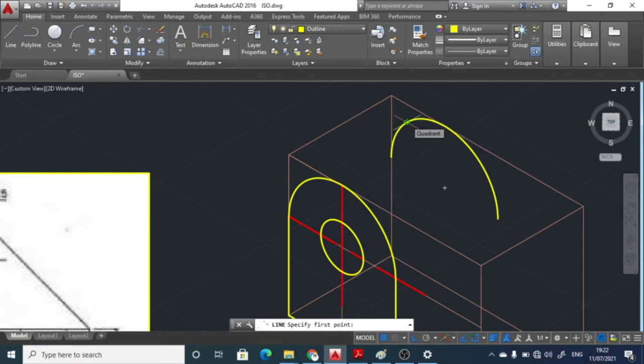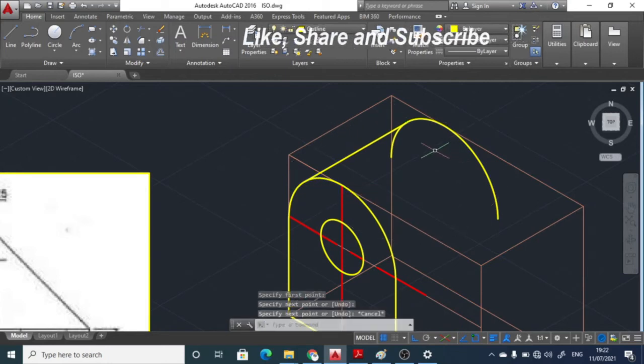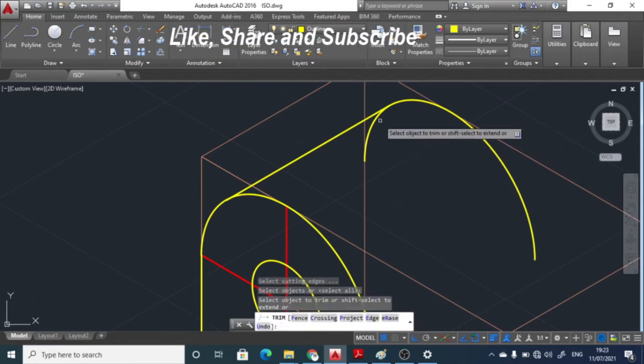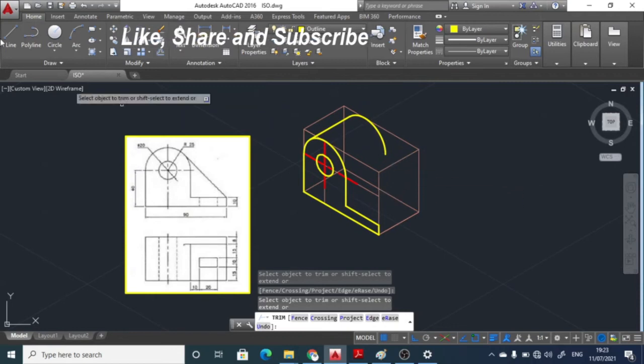So draw the line from this quadrant up to this quadrant, like this. Whatever excess part of the curve remains, you can delete like this. Fine. Now the rest of the diagram you can complete.